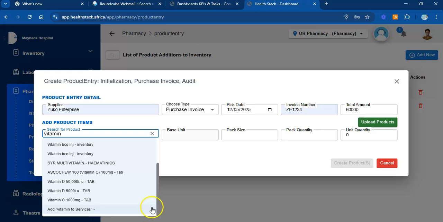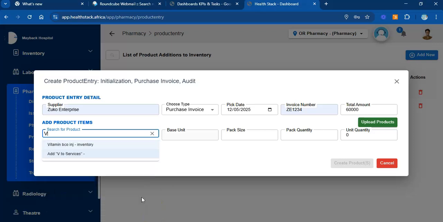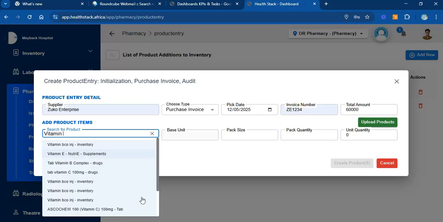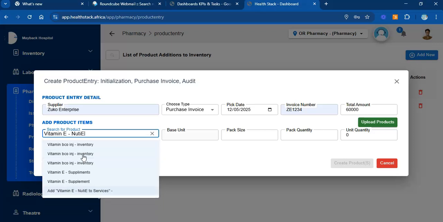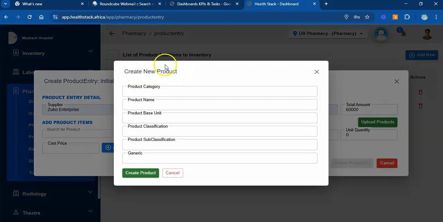For instance, I'm adding a product that is called vitamin E. You can see that vitamin E already exists. I'm actually supposed to add vitamin E Nutri-E. Nutri-E is the brand name and it's 100 mg and we don't have that here. So I'll just click on add vitamin E Nutri-E. Sorry, this is not spelled correctly. Nutri-E 100 mg to our list. So I'll click this and it gives me a form to fill, create new product.